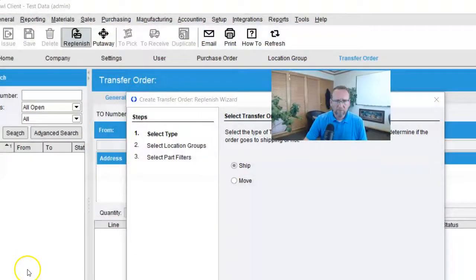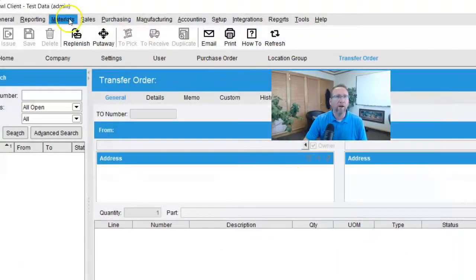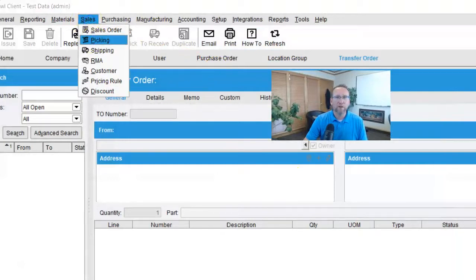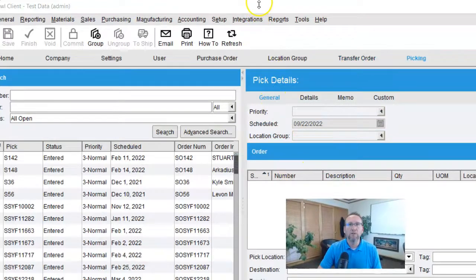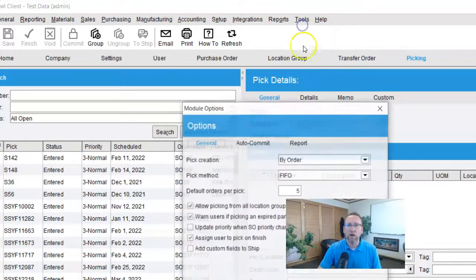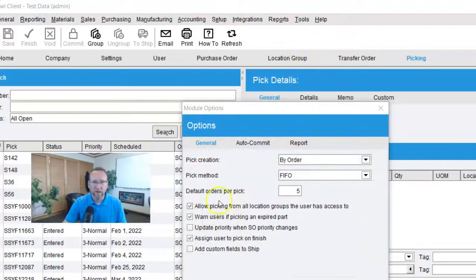And yes, I am aware of the feature Fishbowl added years ago on the picking screen under Tools, Module Options. There's this feature that says allow picking from all location groups the user has access to. Definitely got to mention that here.